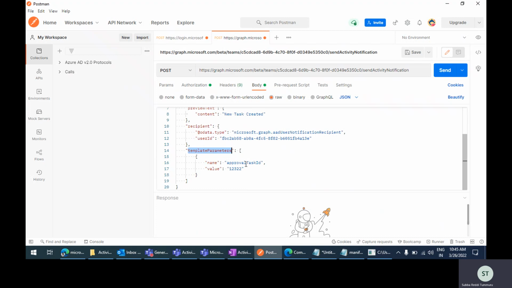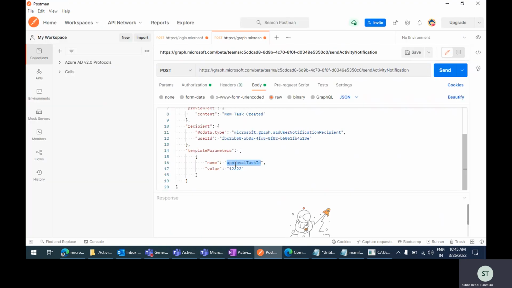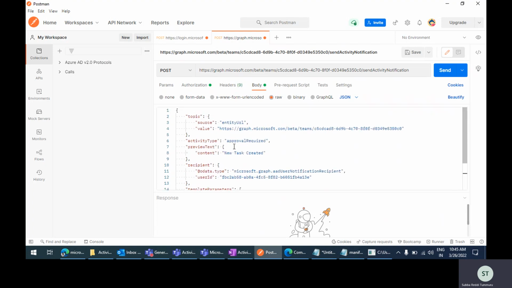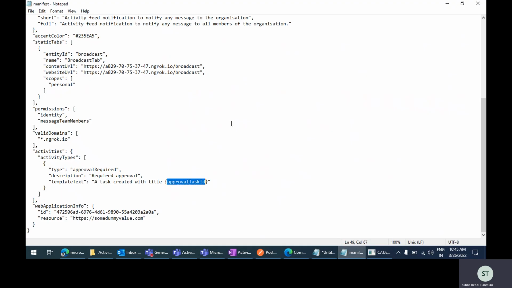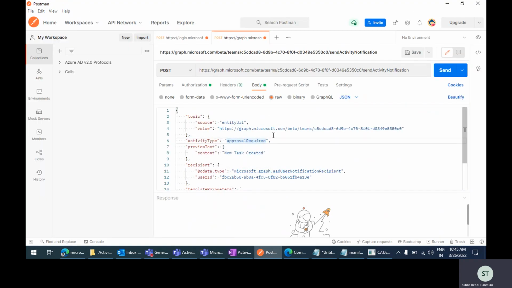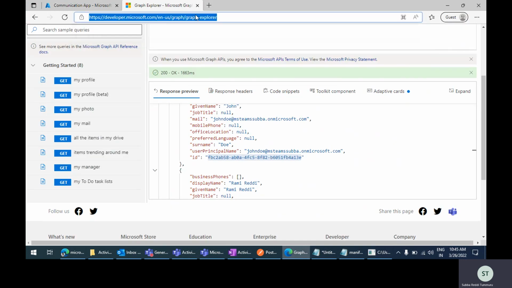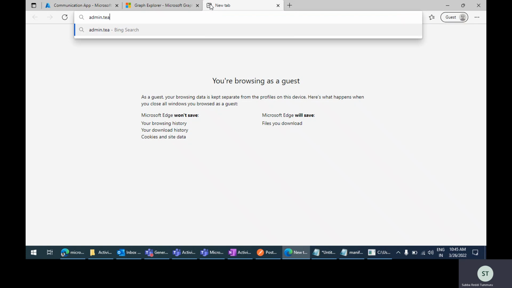And then template parameters, approval task ID, right? Whatever you give as parameterized in the manifest, pass the same value under the name, and this value can be anything, whatever you want to pass dynamically. Once you have done this, then you can trigger this. But before doing that, the manifest application you created must be installed for the user, then only Graph API will be able to send the notifications. So let me upload this to the Teams admin center and install the application.